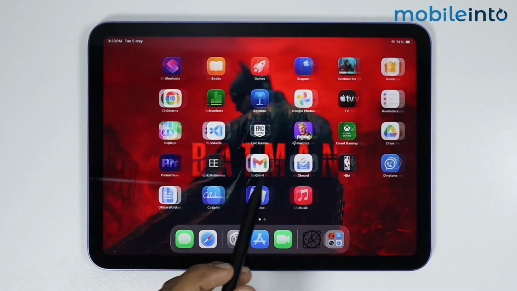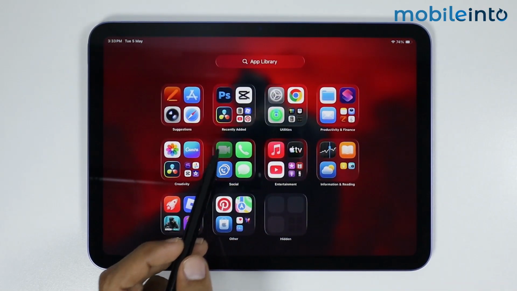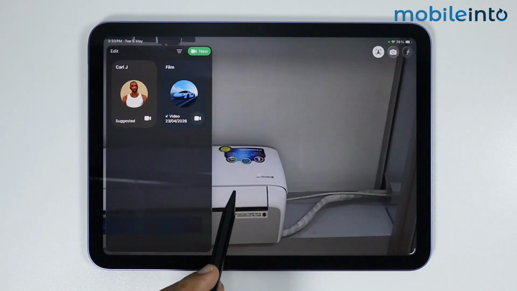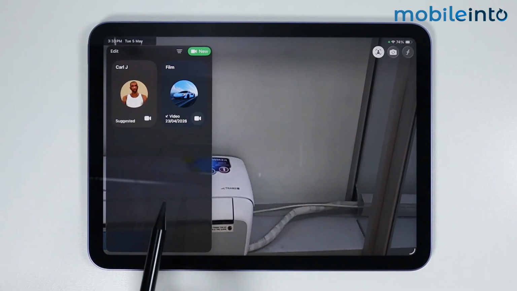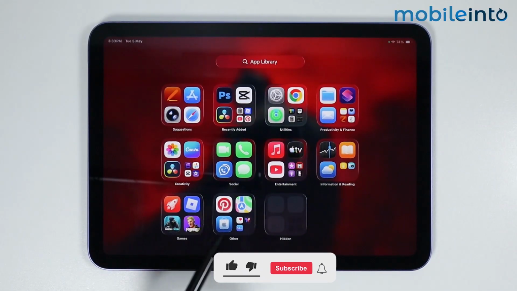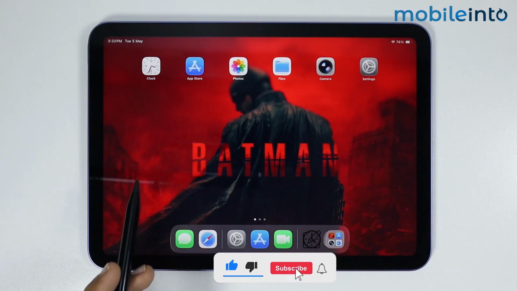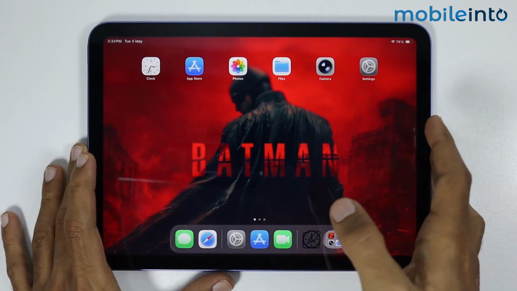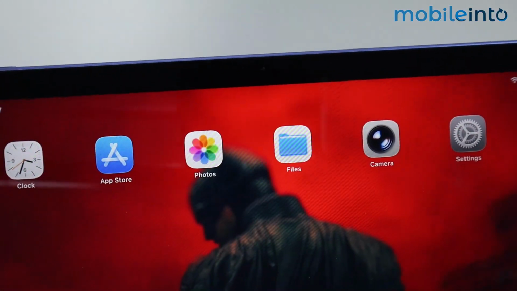In this video, I will show you how you can fix the FaceTime microphone issue on any iPad. Now, if you're facing microphone issues while using FaceTime on your iPad, and if you want to fix this issue, first of all, just remove any cover or case which you might have applied on your iPad, and after that, just check the microphones of your iPad.